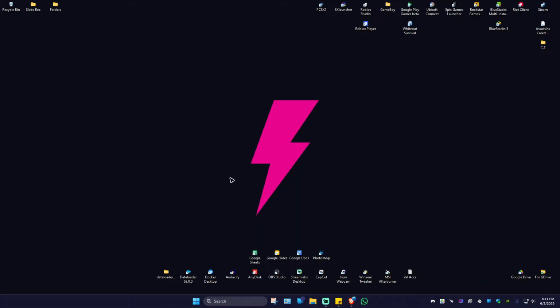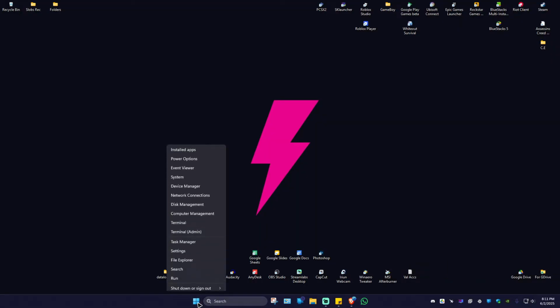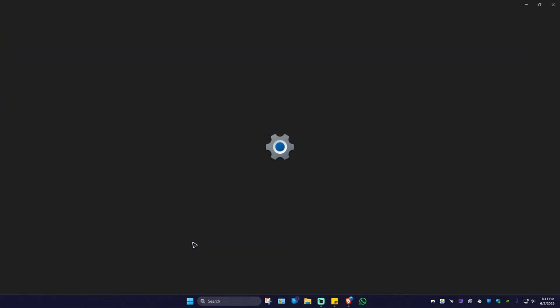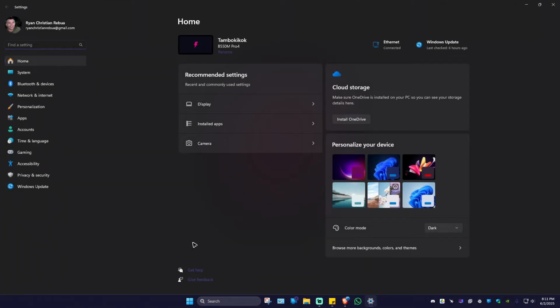All right. First up, go ahead and go to your Start menu, right-click on it. Now go ahead over to Settings. The Settings app will open. Now go ahead over to the left panel and click on Privacy and Security.